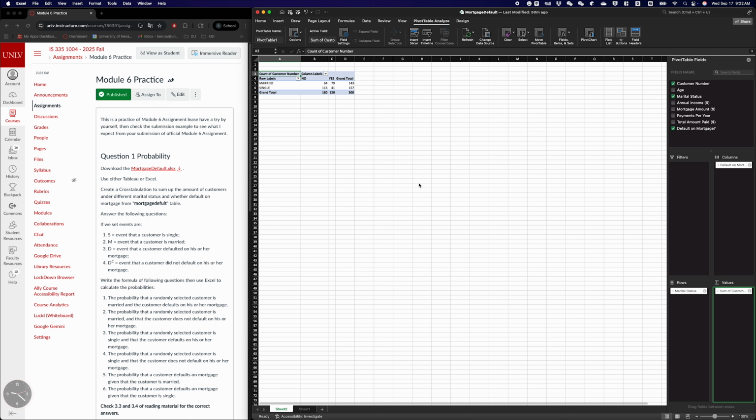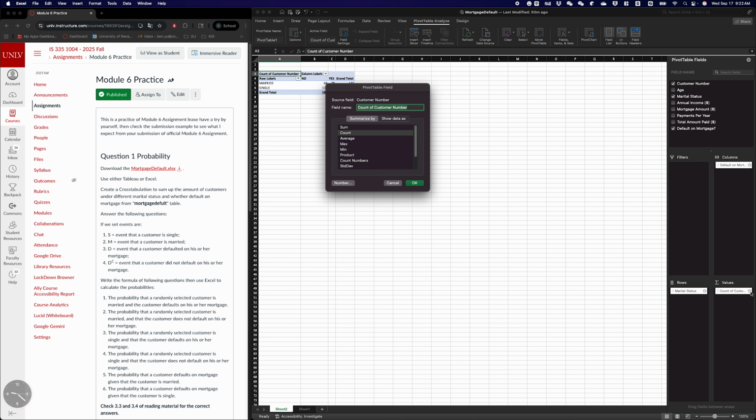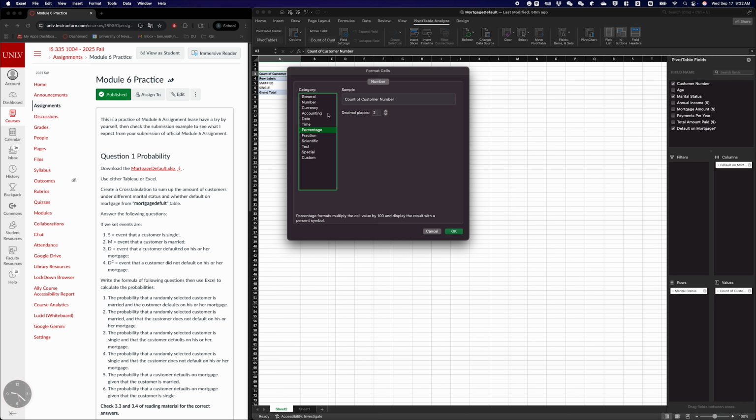Then we need to set the number format. So click on the count of customer number in the value area and select the value field settings. When the value field settings dialog box appears, click show data as. Change it to % of grand total, then click number, and change the number format to 2 decimals, then click OK.